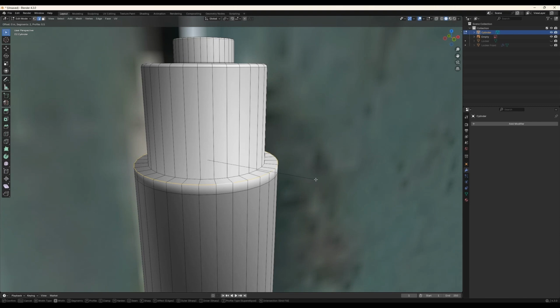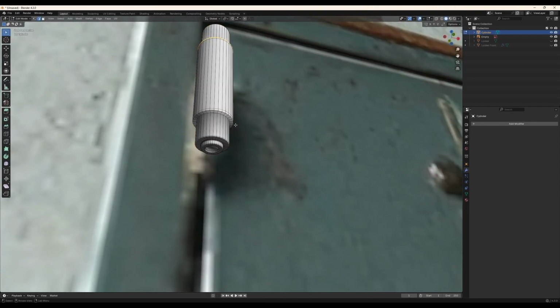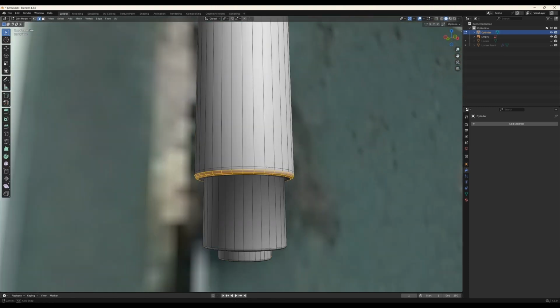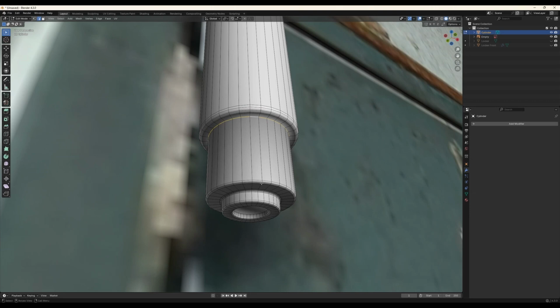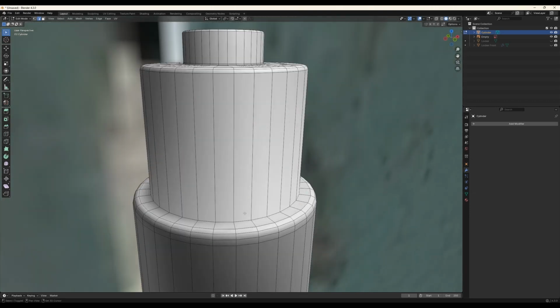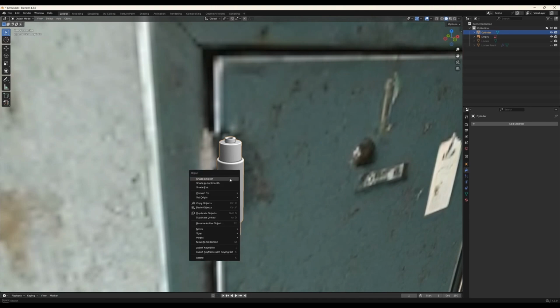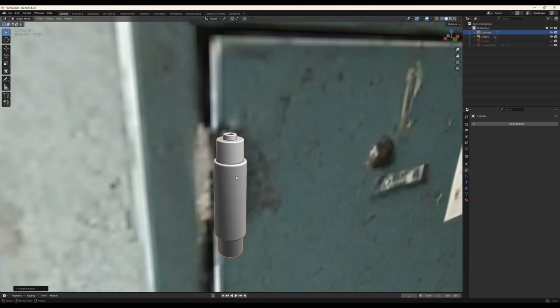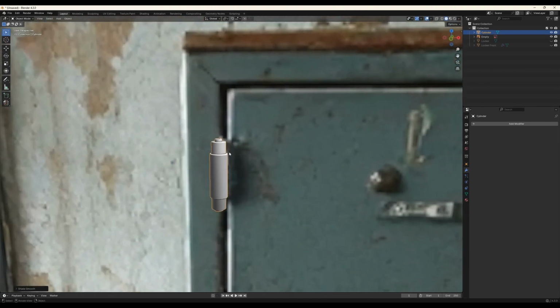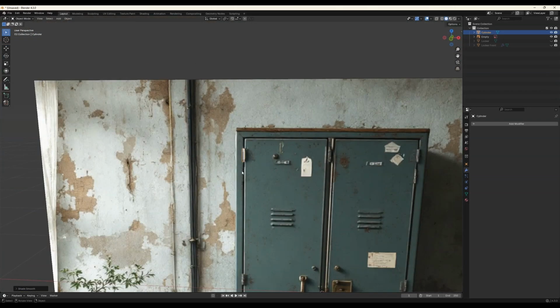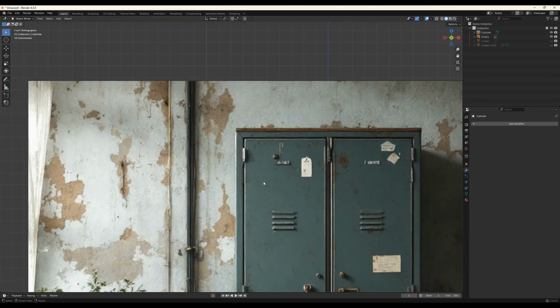Let's do also this one. And also this. And this one. And this. Good. Shade smooth. So yeah, I'm not an engineer or work in construction or something, so I have no idea. It just needs to look good.